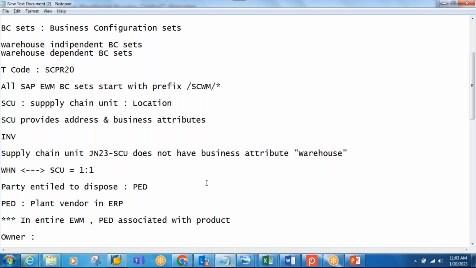Sir, do we have to maintain any supply chain hierarchy or anything like this? No, that is not needed now. Okay, not required. Thank you, sir.